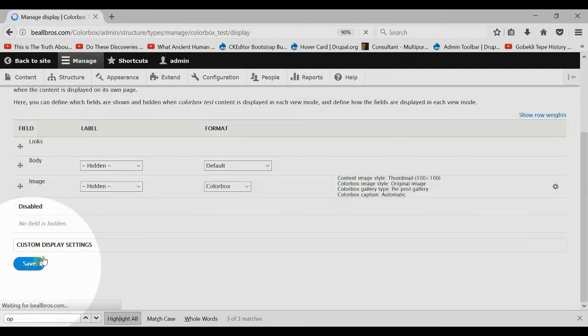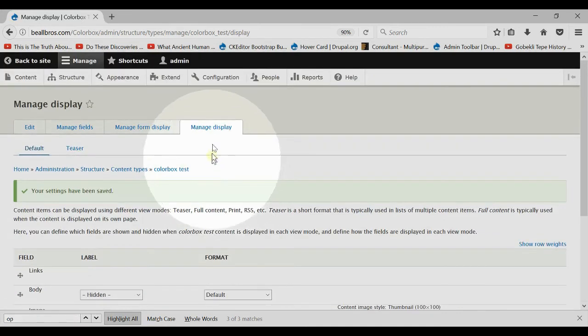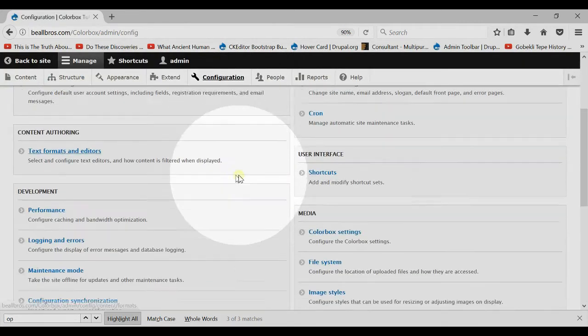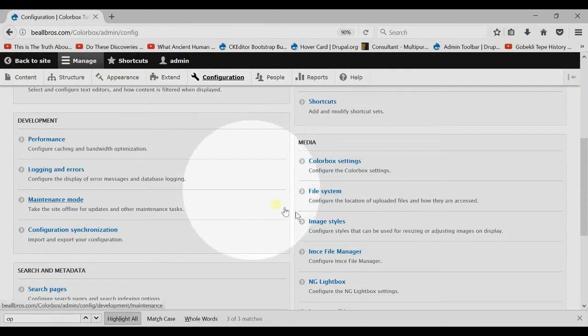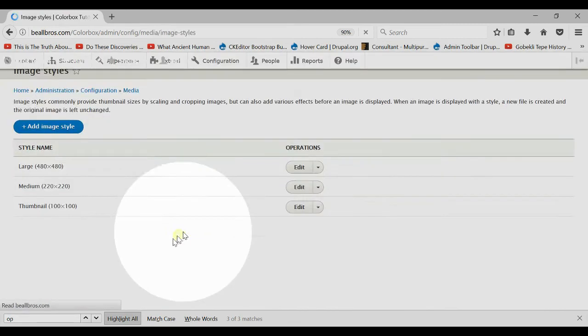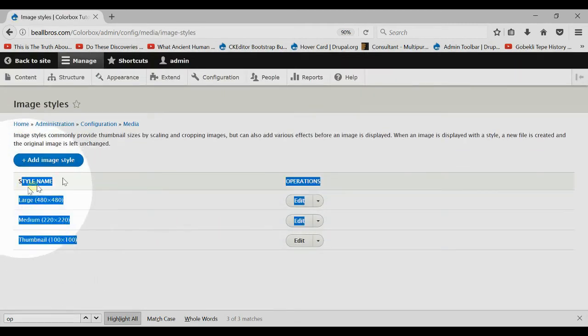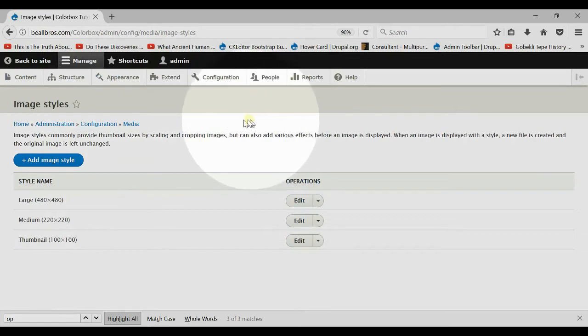So we'll save it. Say you wanted different displays for the original format, you come to configuration, then image styles somewhere. I don't know where that's at. Image styles. And here's where you adjust those, and you can play with those yourself. So now we can add a content. Well, actually, first, just kidding.